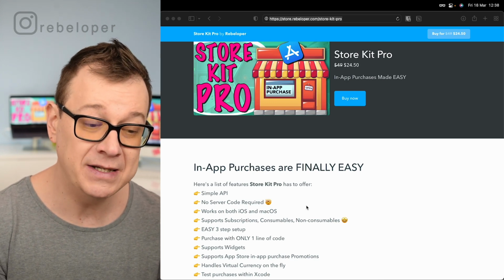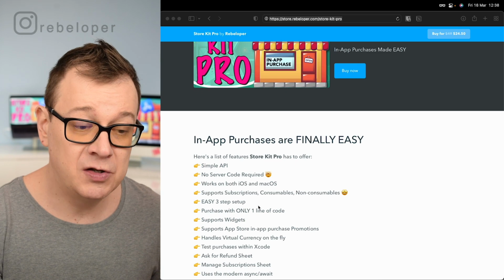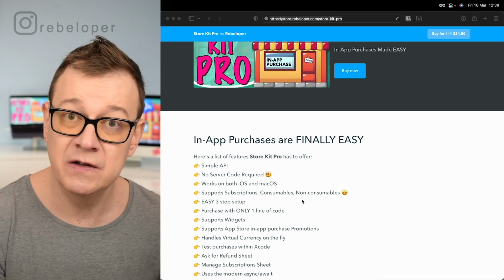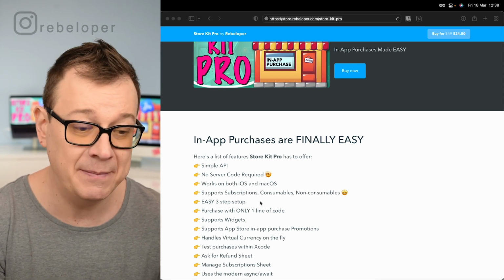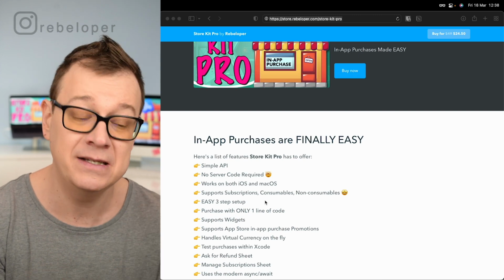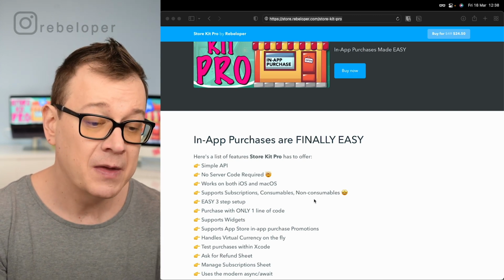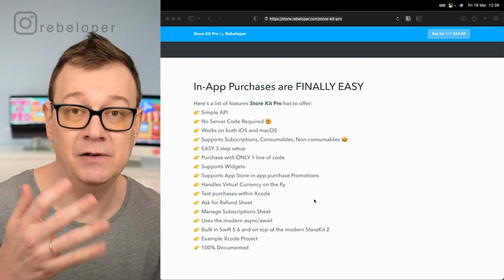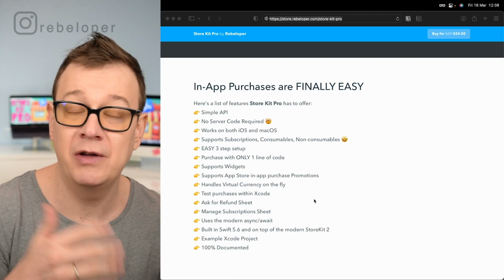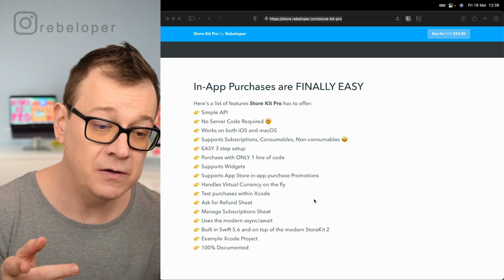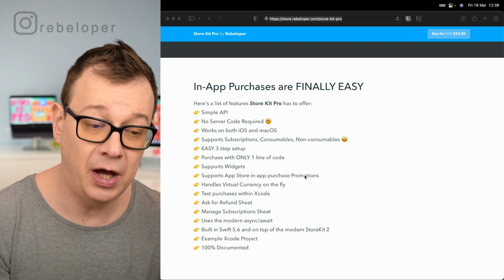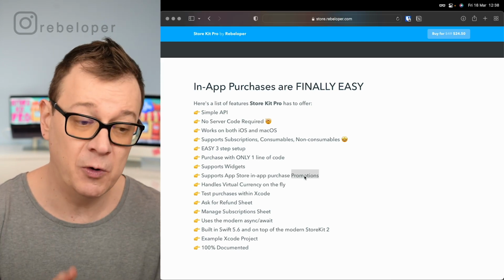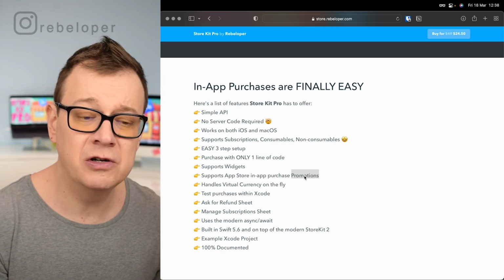Works both on iOS and macOS. Supports subscriptions, consumables, non-consumables, as I told you. Easy 3-step setup. You will see how easy it is to just set this thing up. Purchase with only one line of code. Supports widgets. So for example, if you have an in-app purchase in your widget, you can do that. Also, if you have promotions on the App Store, you can support that also. Handles virtual currency on the fly.